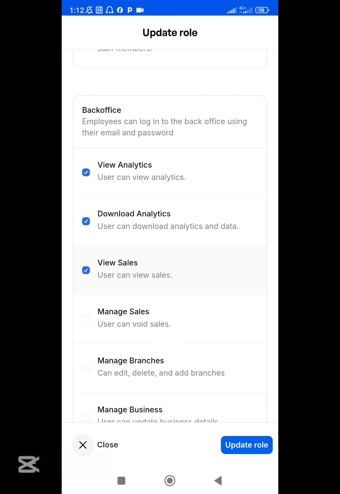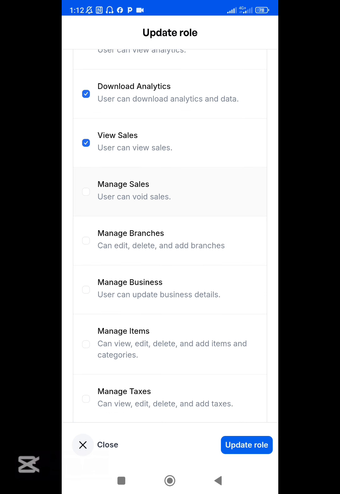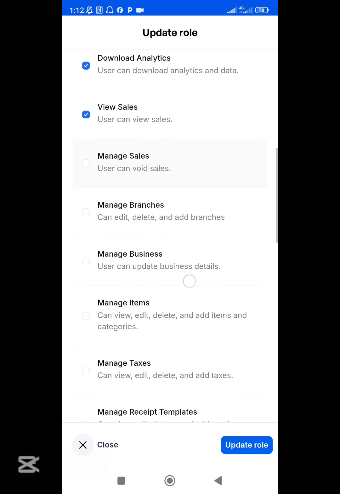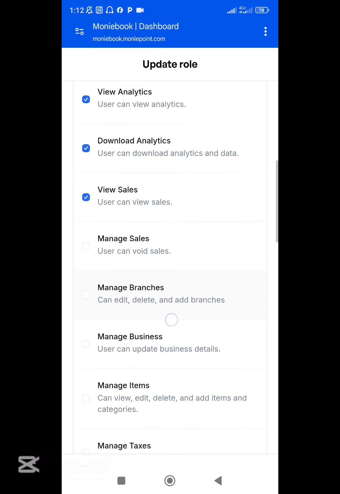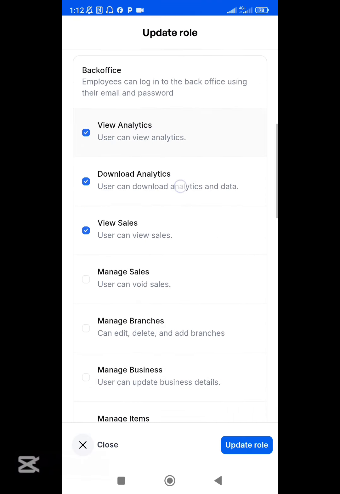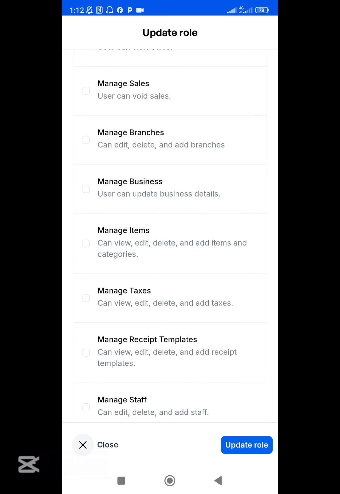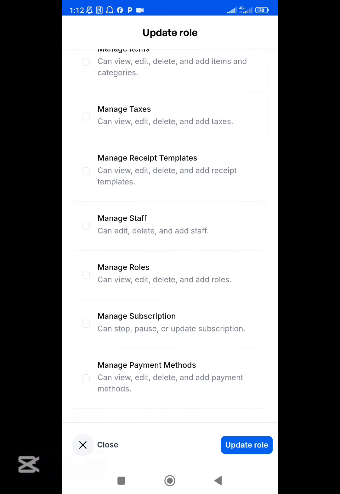They can view sales. They can manage their own sales. But we can say, okay, we don't want them to be able to cancel a sale, so here we'll leave it off. They can manage branches, edit, delete. No, we don't want them to have all that power. We want them to be able to view analytics, download analytics, and view sales. This is the only thing we want them to be able to do when they log into their app.